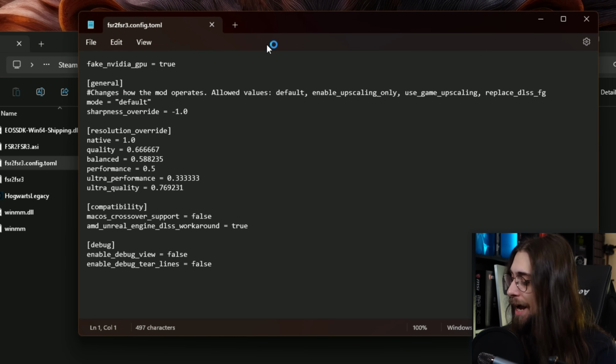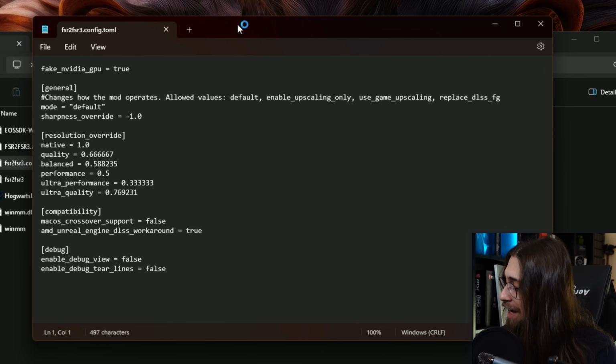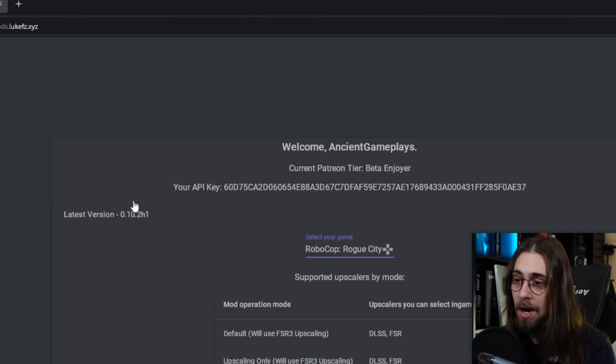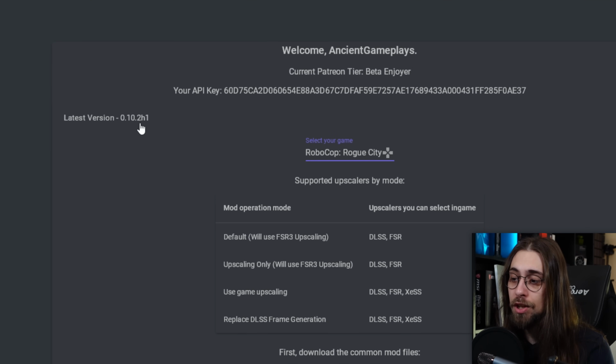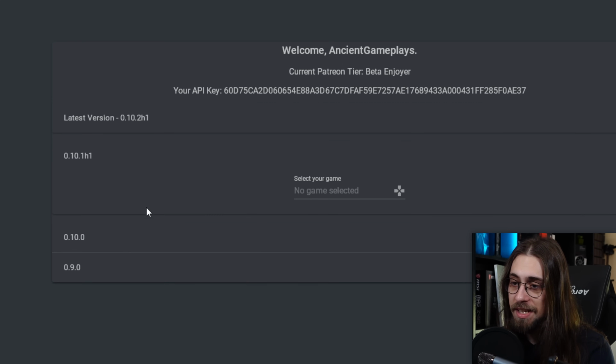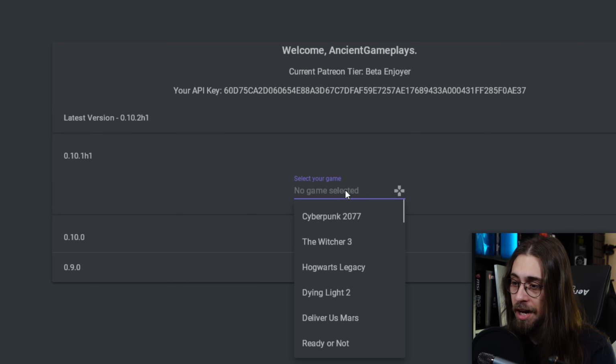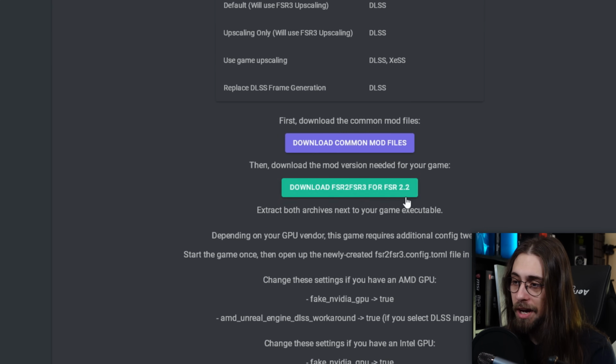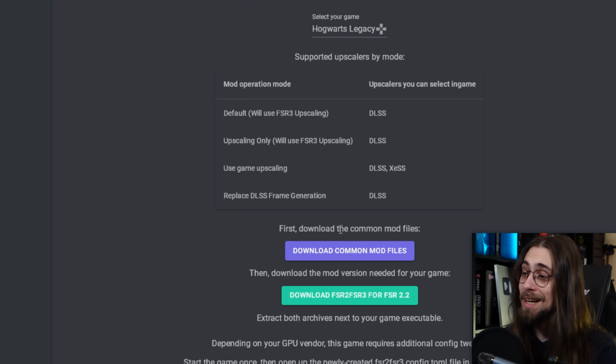and in the file, well, I actually had to use the older version on Hogwarts Legacy, instead of using the most recent one, which is this one, 0.10.2H1. I had to use the 0.10.1H1, so you go there, Hogwarts Legacy, and download the files, okay? I had to use the older one because the newer one just simply wouldn't work for me.